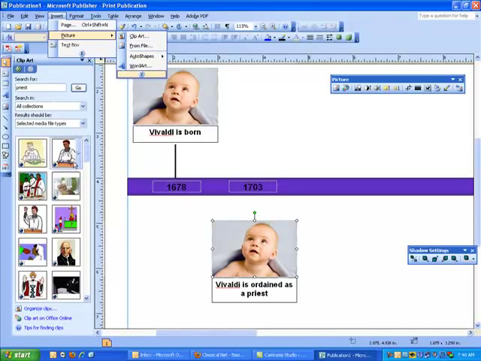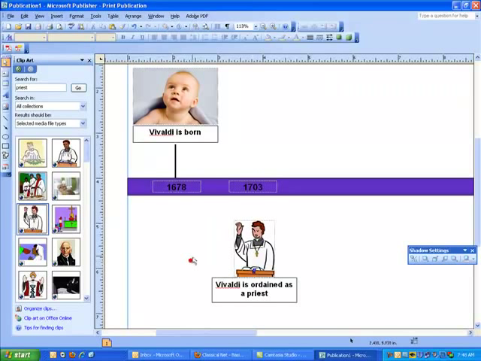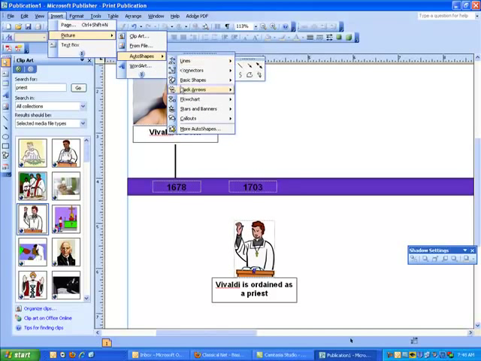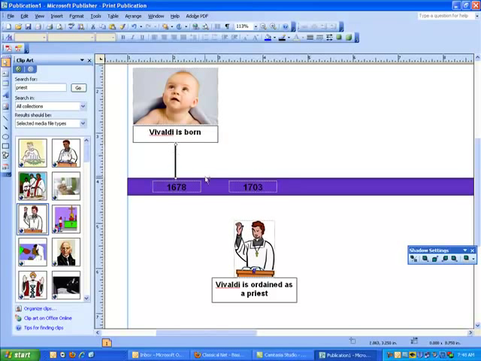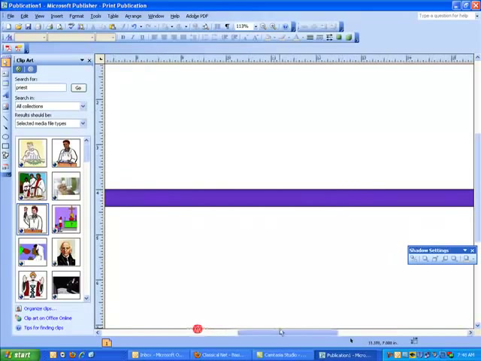So if I type in priest, I find a few different examples here. So I'll go ahead and choose this one. And when I click it, it replaces the baby picture with that picture. And then I can insert a line, auto shape, or I can just click the one I already created and copy and paste it down here. And I can always stretch that line up to make it smaller if I need to. So you can see I would go along the timeline, keep going until I'm finished.